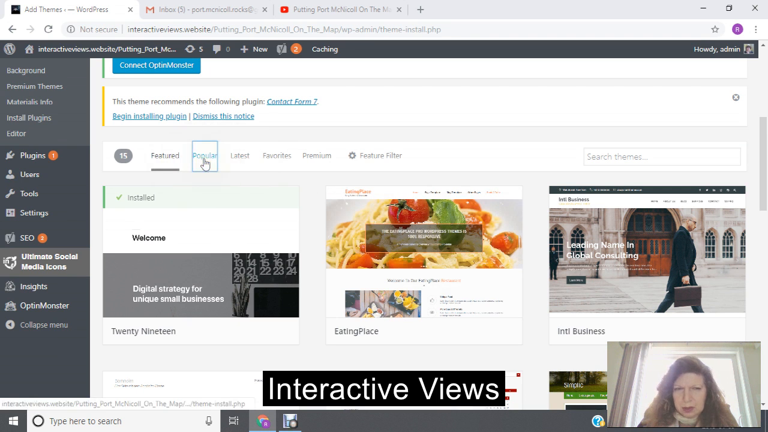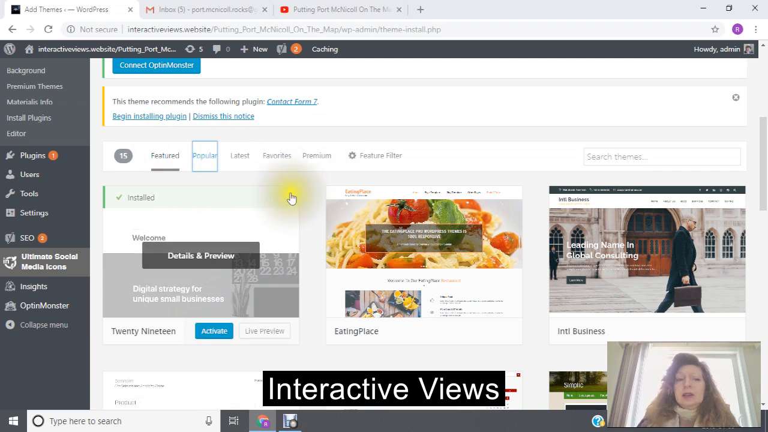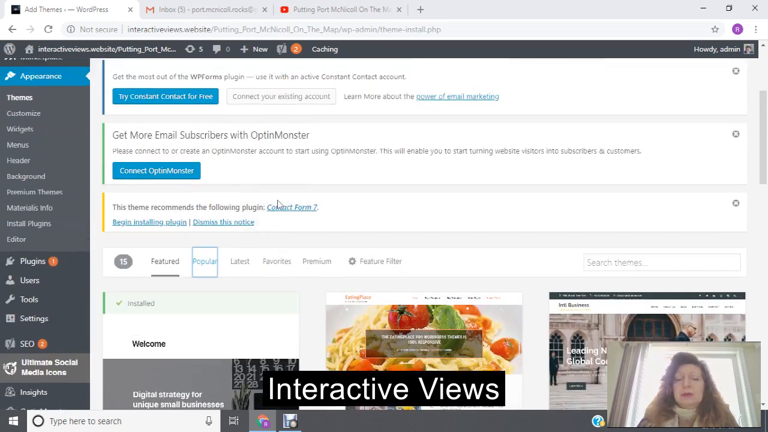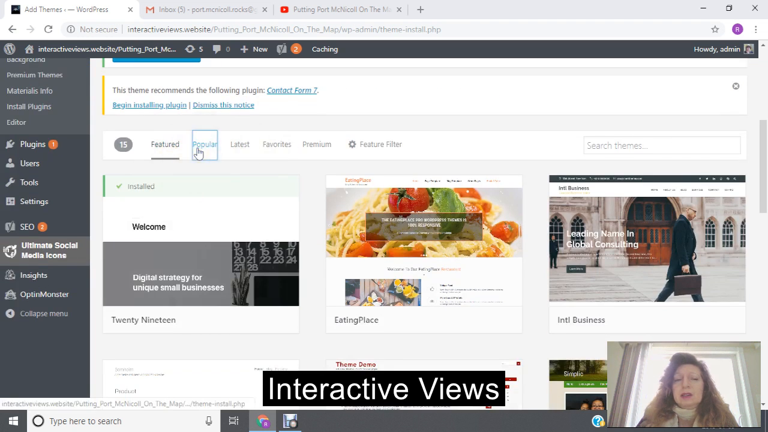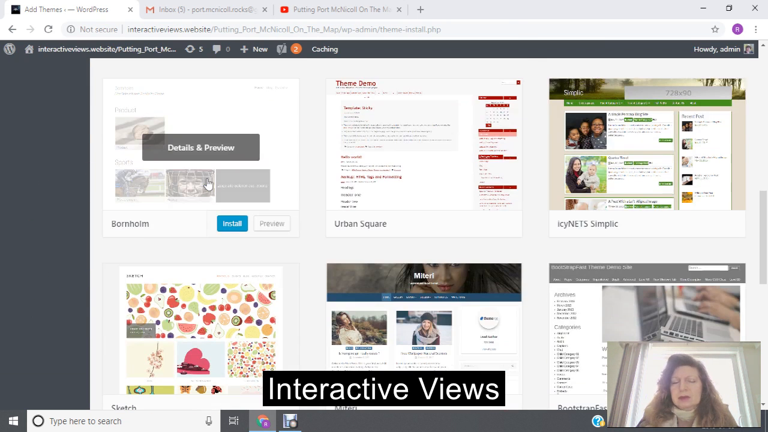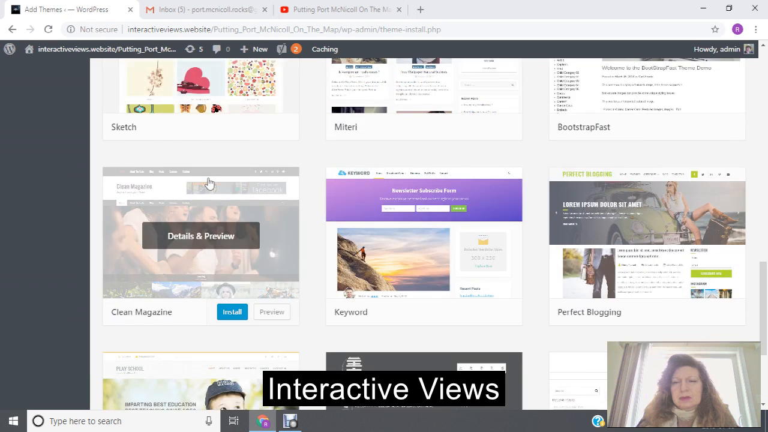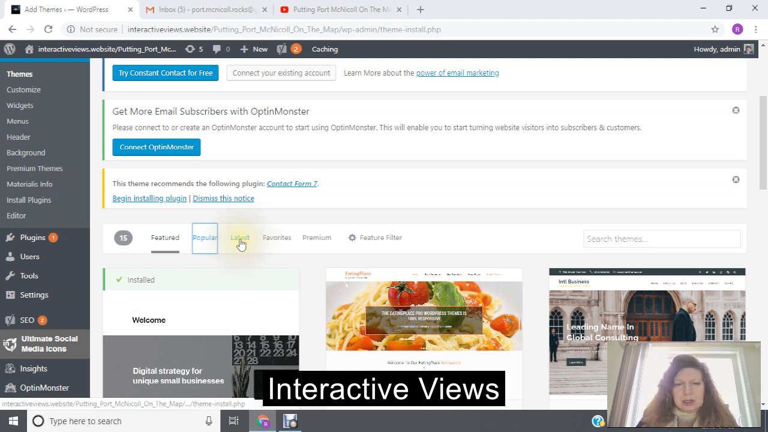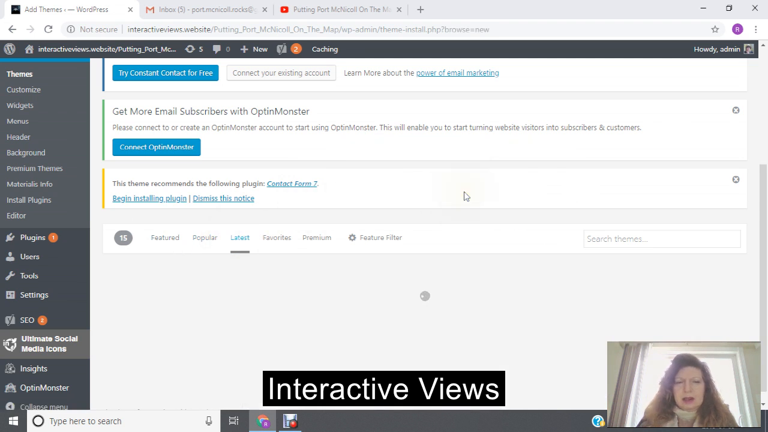Let's look at the popular ones. There's also a little search bar here: featured, popular, latest, favorites, premium. You can also choose premium if you want to have a premium site, which is one that will cost you money. It's up to you whether you want to use a free site or a premium site. Okay, so let's go into the latest ones that were developed.